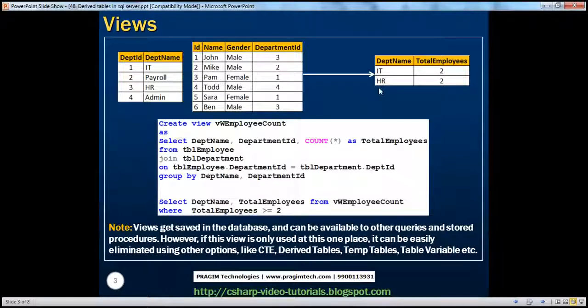But let's say if we are using this view only within this query, then it doesn't really make sense to create a view for that purpose. Views get saved in the database and can be available to other queries and stored procedures as well. So if you are using this view in other stored procedures and in other queries, then that's fine. But if you're using this just one time in this query, then it doesn't really make sense to have this view created.